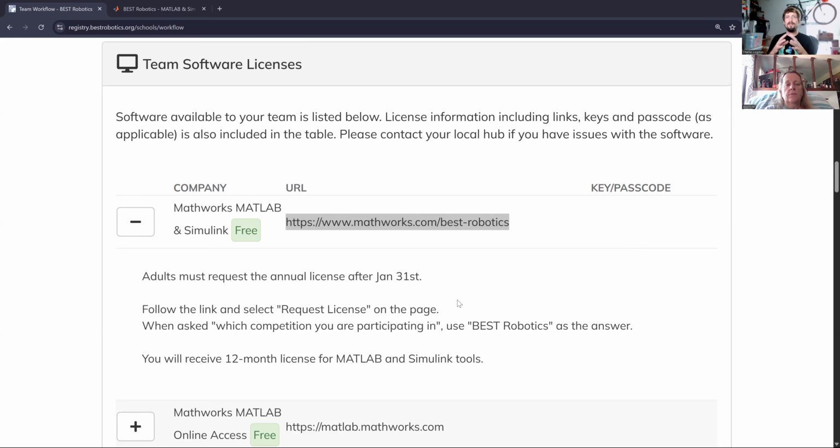Right. And we're focusing on robot simulation, specifically, not necessarily programming hardware on a robot. So we're going to be working just within the browser on MATLAB Online, not installing anything to the computer. And this is how we're going to gain access to it, starting here in the team workflow.